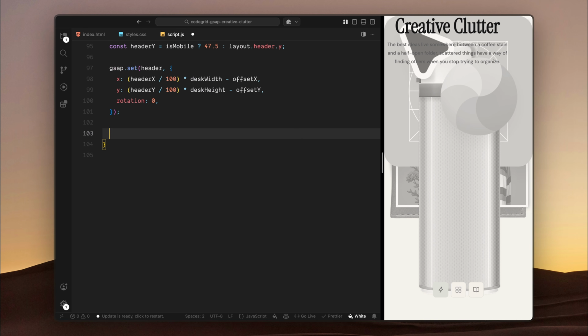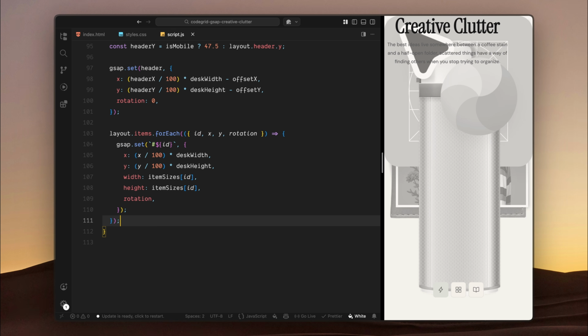After the header, I loop through all the items in the layout. For each one, I convert its percentage-based X and Y to pixel values, apply the width and height from our item sizes object, and set the rotation. Again, all of this is done using GSAP's set method, which applies the values instantly without any animation. The reason we are not animating here is that this function only sets the raw positions. The actual animation is handled separately by Flip, which we'll look at next.